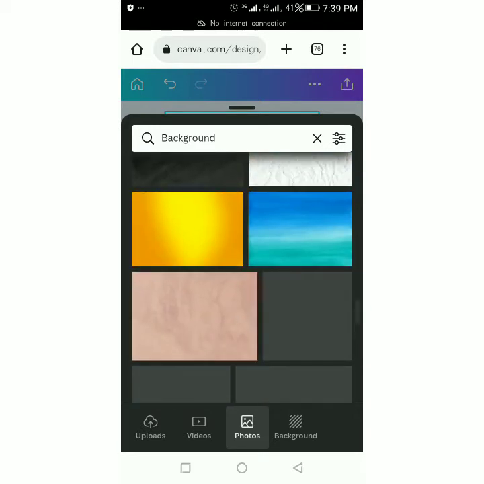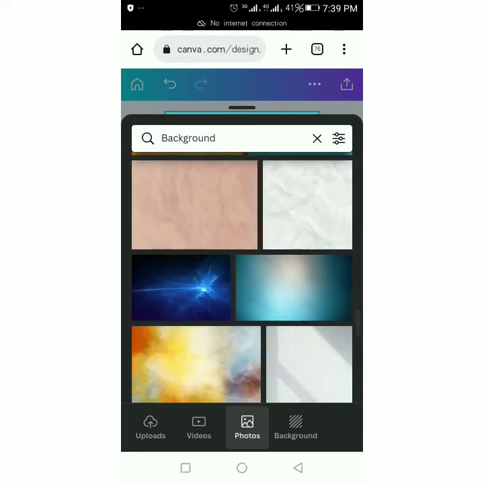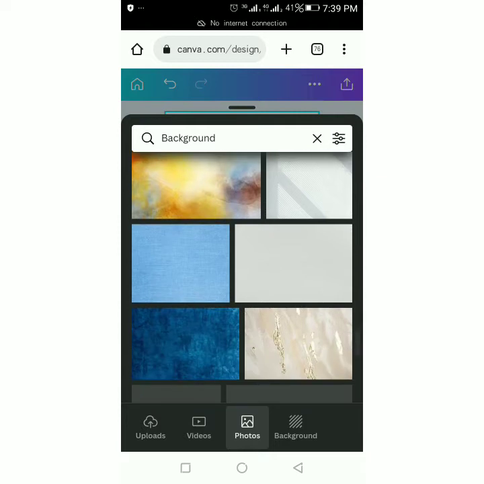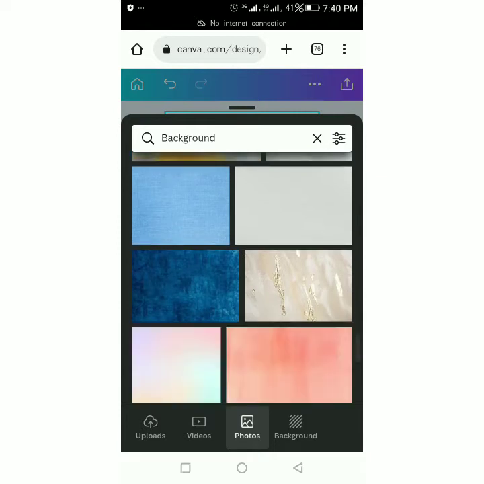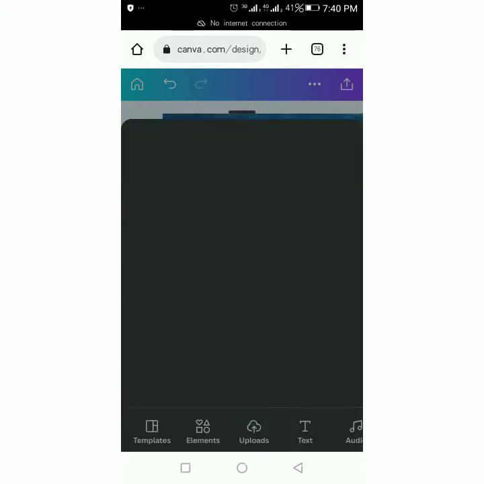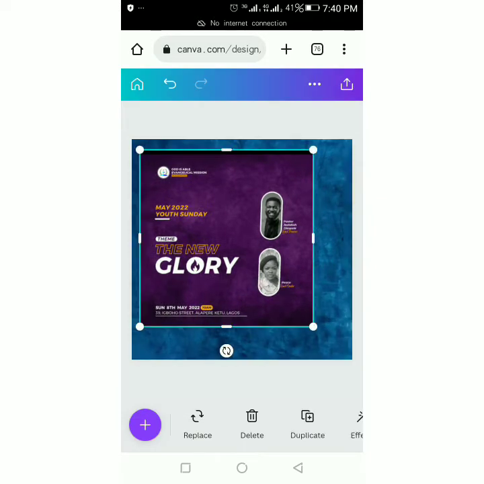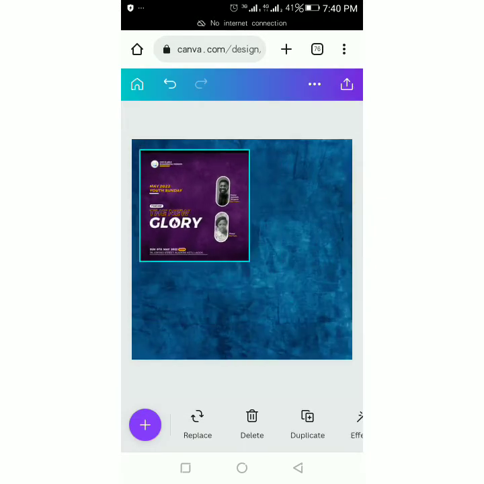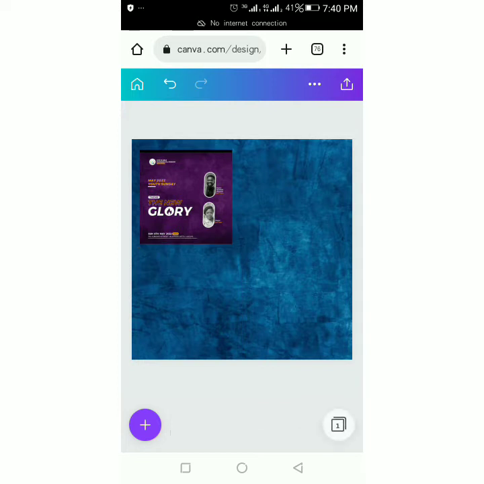You can use any of these. You can even use this blue. Okay, I think we should use this blue. So you see we have something on background, so I'm just gonna make this a little bit small so I can have a space to work with.